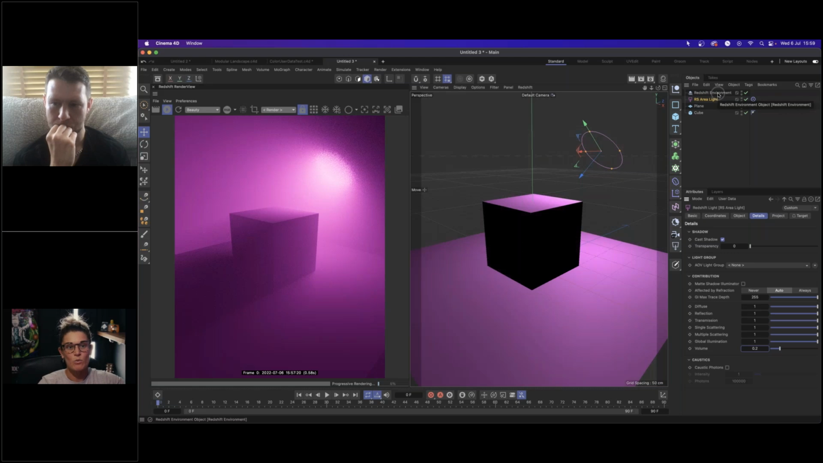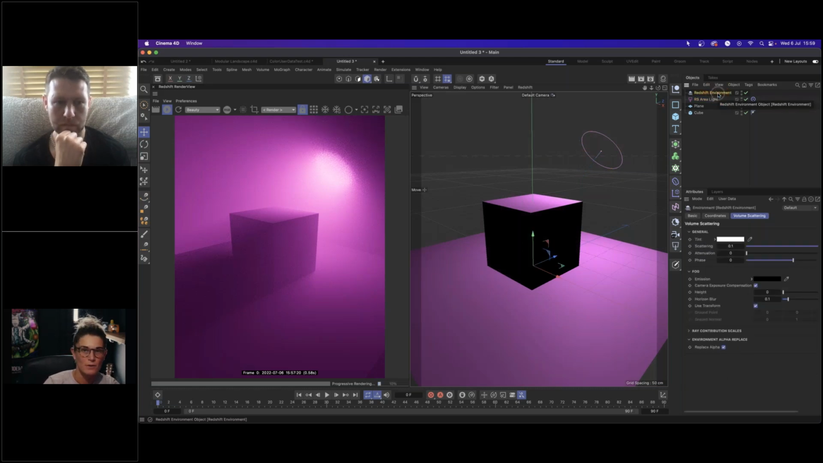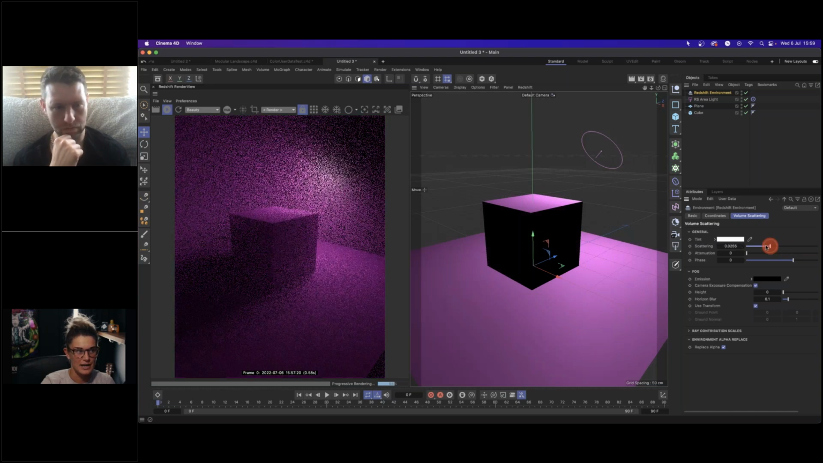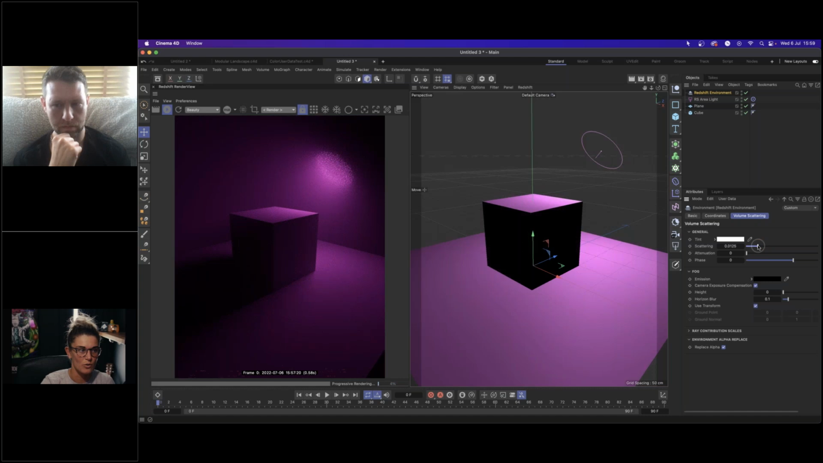Then we can even have more control inside of our Redshift environment. We have scattering, attenuation, and phase, which are all related to volumetric lighting. Scattering is the amount of light scattering, attenuation is how much light gets attenuated through our fog or volumetric lighting. Phase is how we get forward scattering and backward scattering in relation to the light. We can start to mess with these values, and it's going to be controlling how much light gets scattered in our volume.